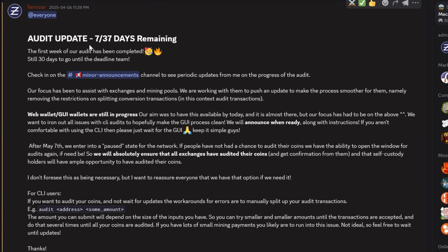Zephyr. So the audit update, 37 days remaining. So we have 37 days left. You have 37 days or your coins are going to be gone. Well, it sounds like there might be a little leeway here happening depending as we get closer and how many coins are audited. But here we can see the first week of our audit has been completed. Still 30 days to go until the deadline team.